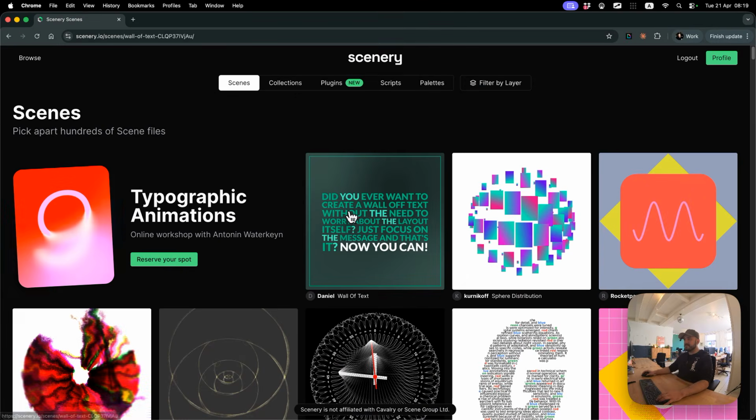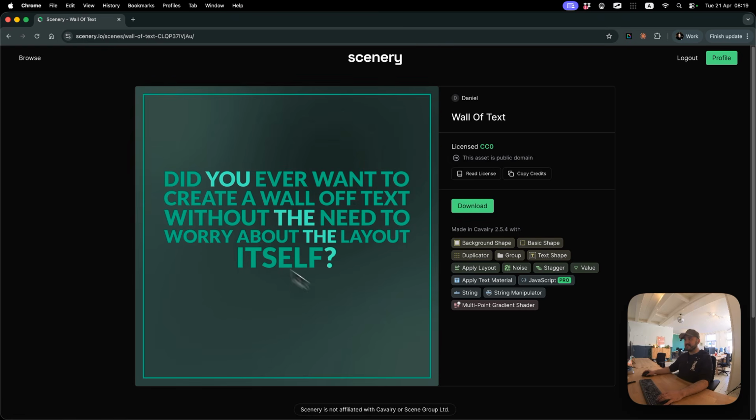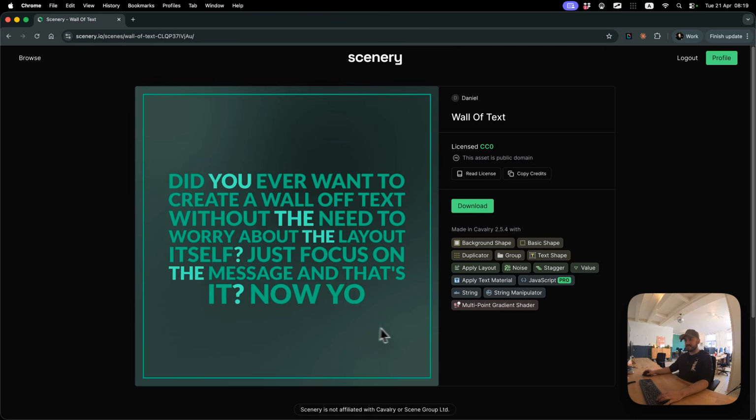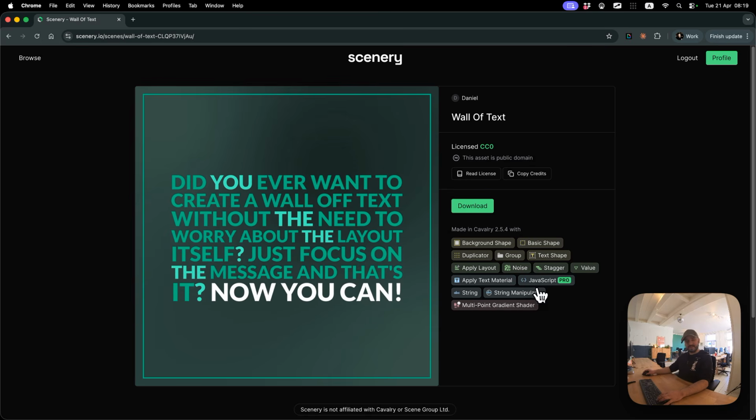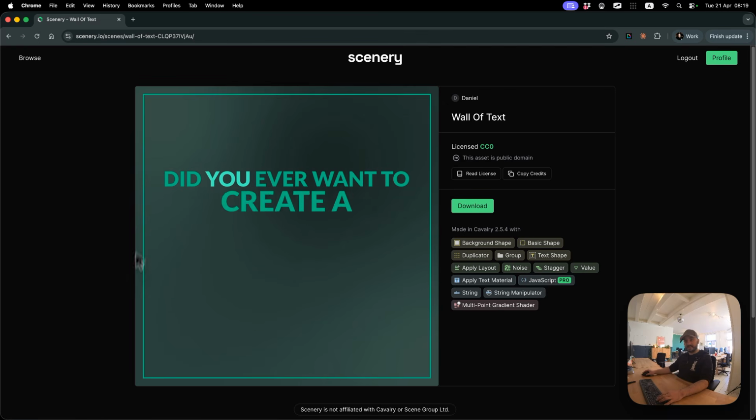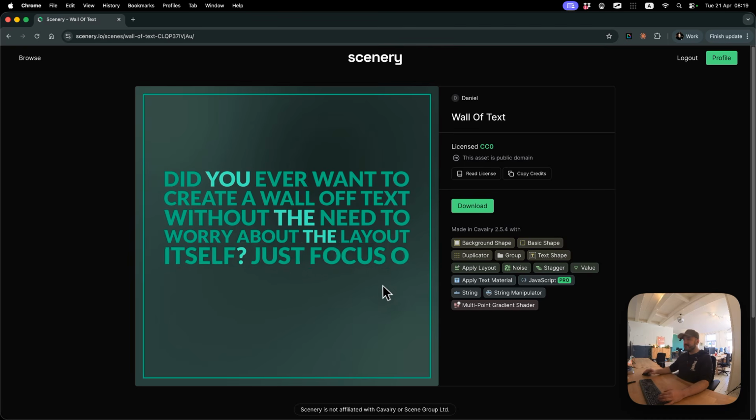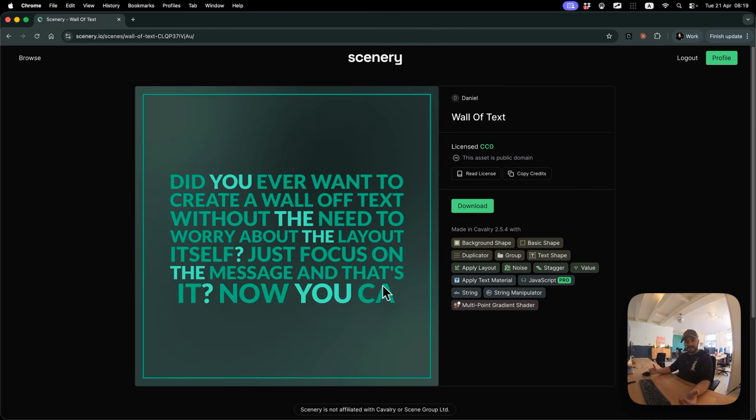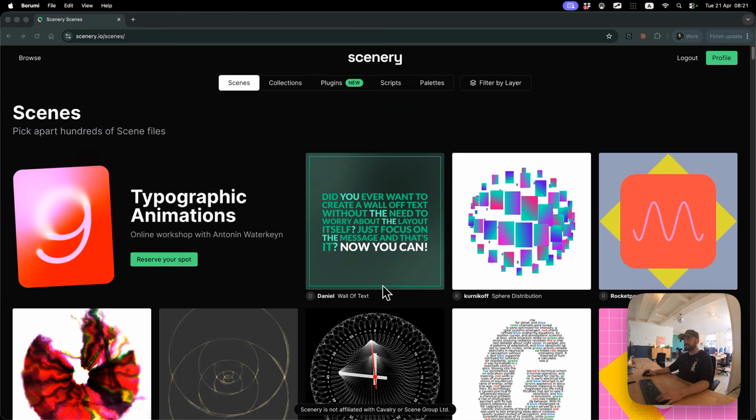What if you're an experienced Cavalry user and you want to start sharing your own scenes? You want to participate and give something back to the community? Well, let's take a look at how you can do that. Maybe you want to upload something like this, what I did, so that other people can start learning from it. Especially in my case, this JavaScript utility contains some code that actually makes this happen. And maybe you have something similar and you really want to share it.